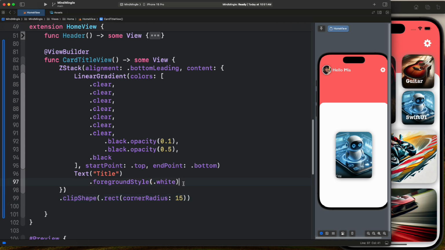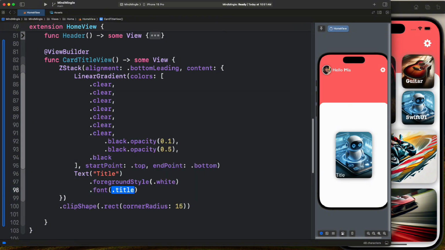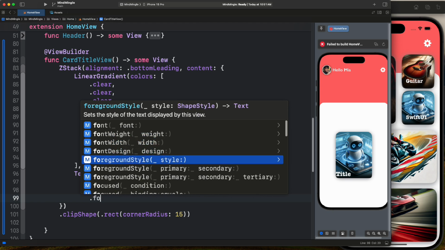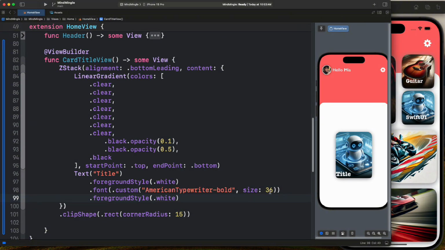Now we want to style this title. So we can come here and set a font, and we want a custom font called American Typewriter Bold. This will change the font. And now the size, we want a size of 36, and we also want to specify the foreground color. So here is going to be foreground style, and the color we want is white. Okay, perfect. And maybe we can change this size. Let's change this size to maybe 20.